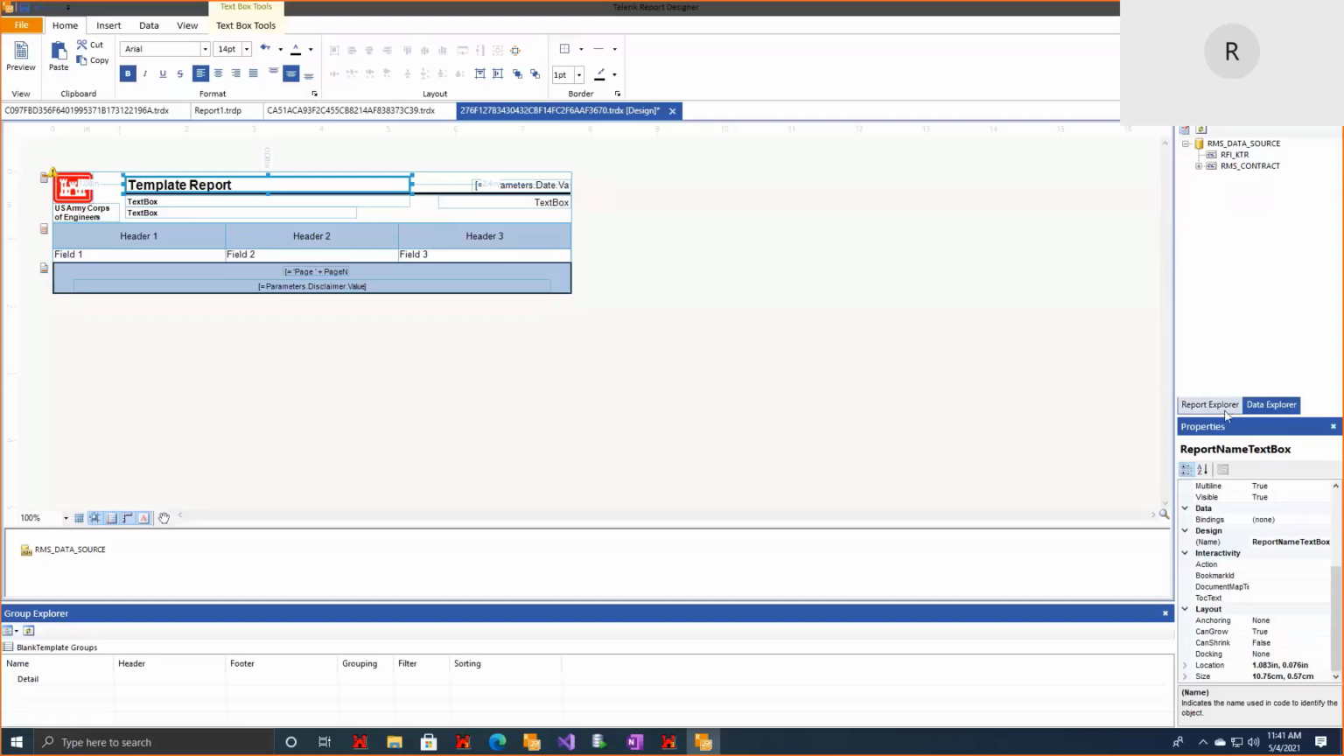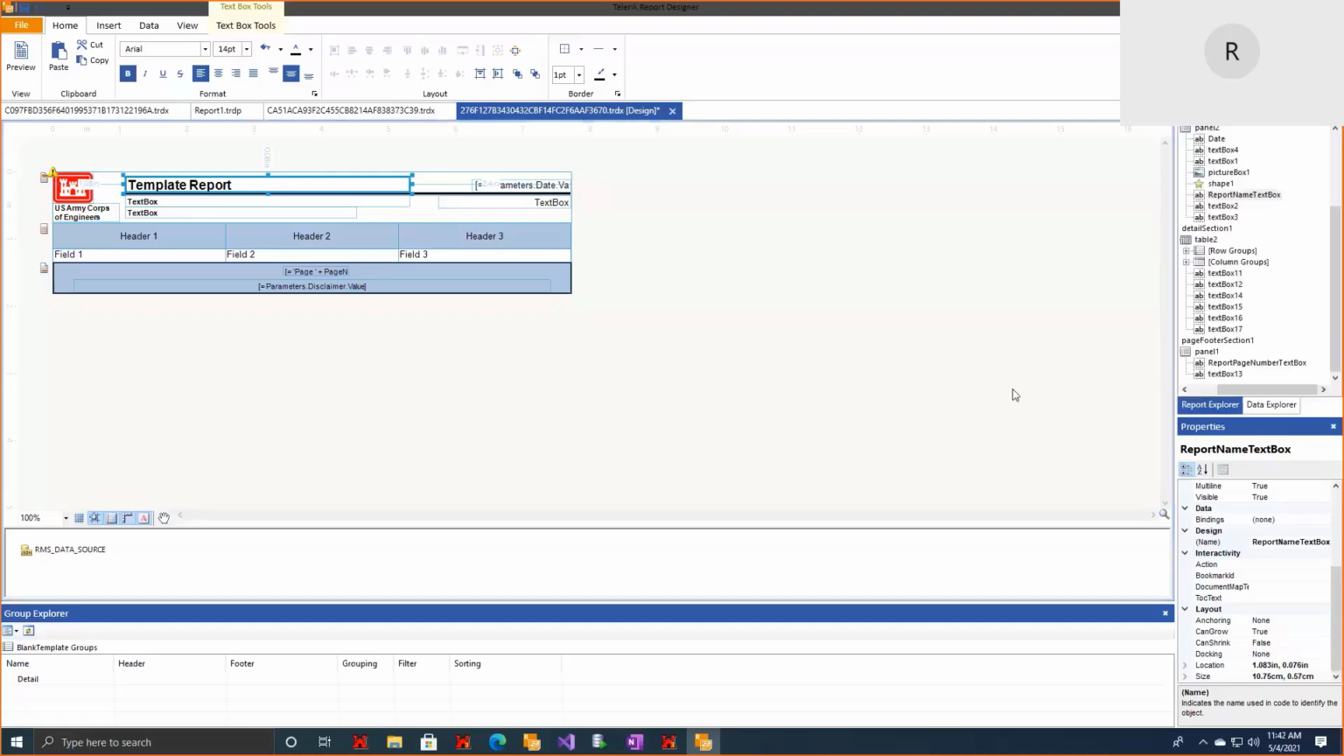To the left of that, we have another tab on that panel. We have one for our Report Explorer. This is a great way to navigate through the report objects of the template that you're working on. Here you can see everything that's on this canvas right here, and you can actually select them and change them, and you can see it highlight over here.